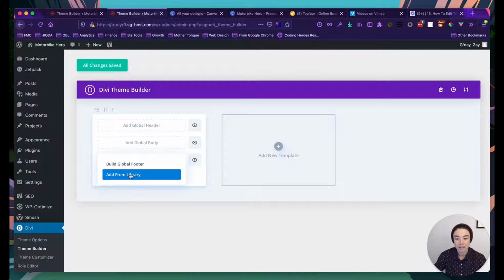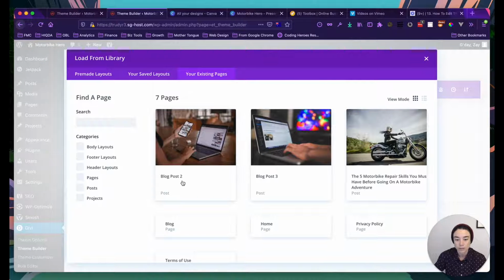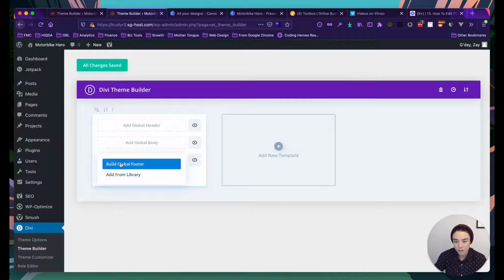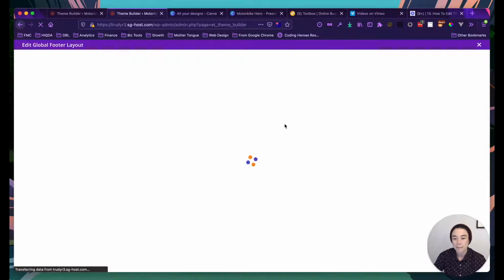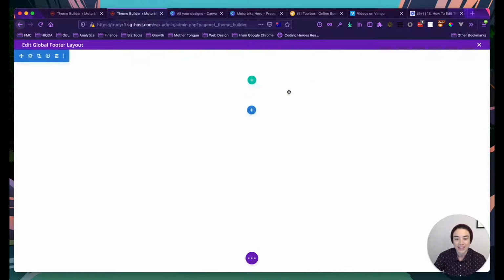Oh, and I want to add from library because we've got one in the library. I could build a global footer from scratch, but I'm actually going to just grab it from the library because I know that it's there. So I'm going to go to your saved layouts. Oh, no results. Is it here? Body layouts, footer layouts. It's not a page. Anyway, sorry about that. I'm just going to go build global footer. Sometimes things don't work as I expect. Okay, so we're just building it from scratch.